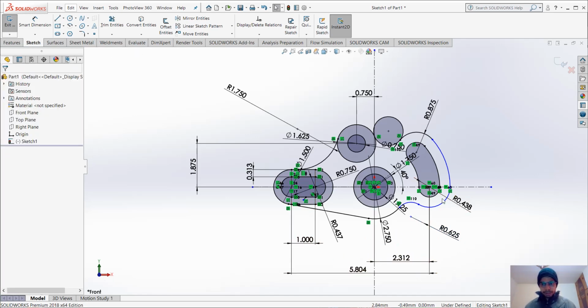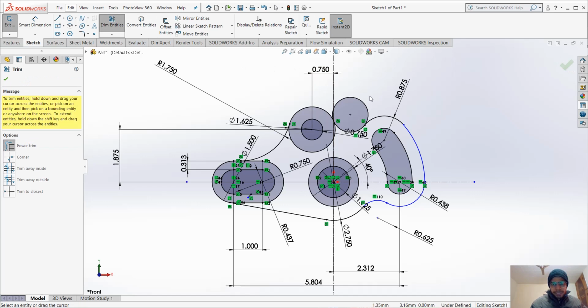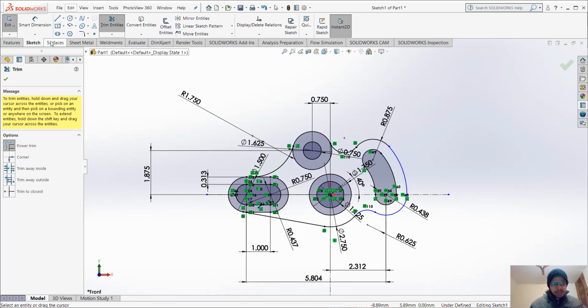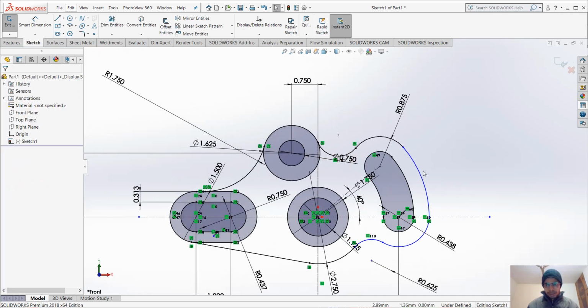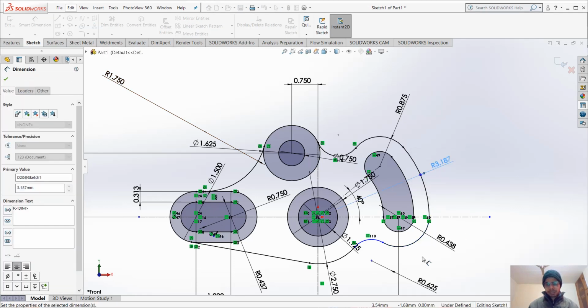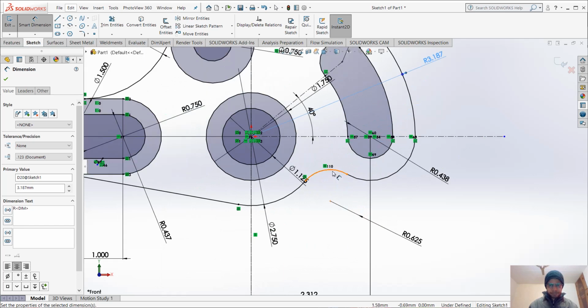Now it's looking good. Alright, now everything is the way it should be. Now we have to give the radius of this dimension. The only thing blue we have is this. We have to do something about it.